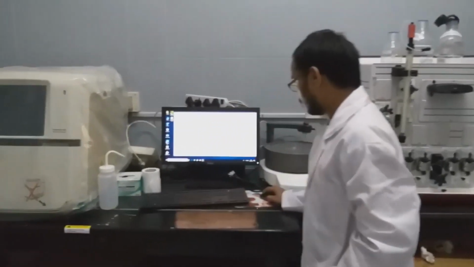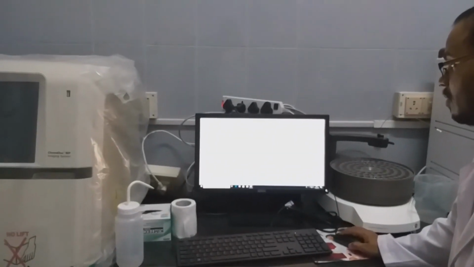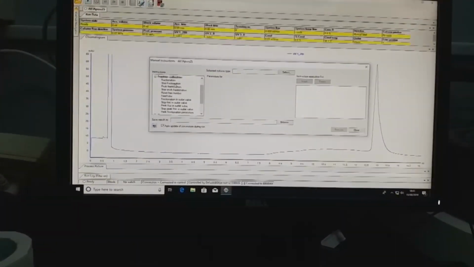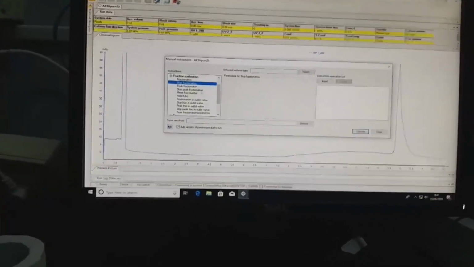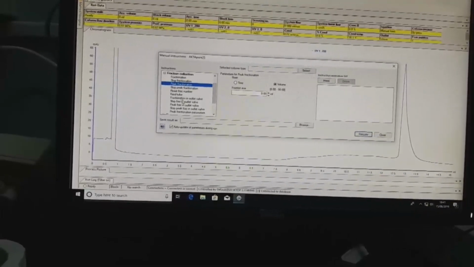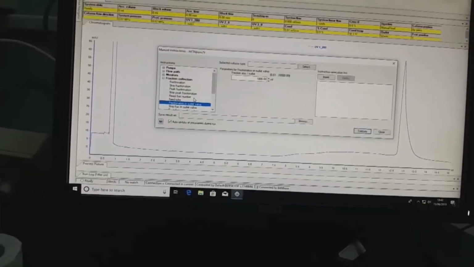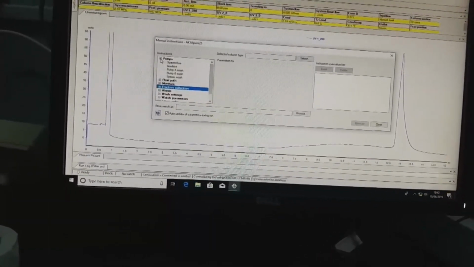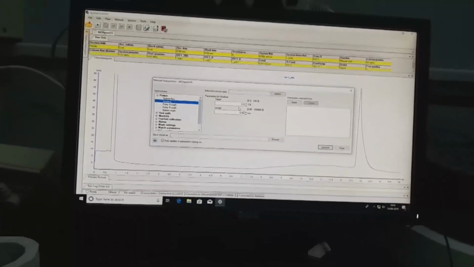In the main system control, there is an option for the fraction collector. How many fractions you need, when you need to stop fractionation, the feed tube, the fractionation outlet valve, all these things you can set there. In addition to that, you can also set the system gradient flow.